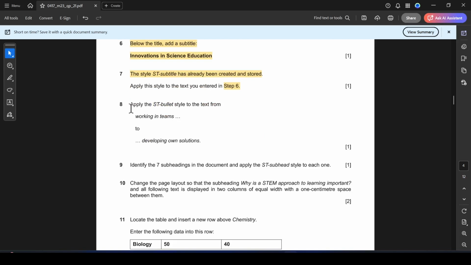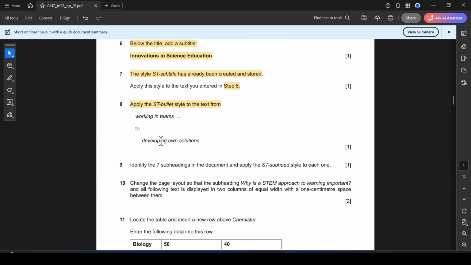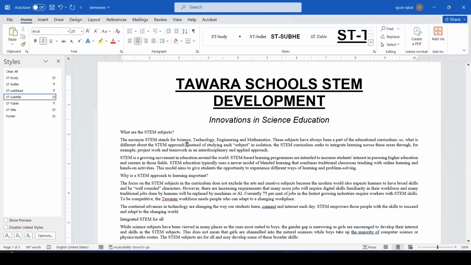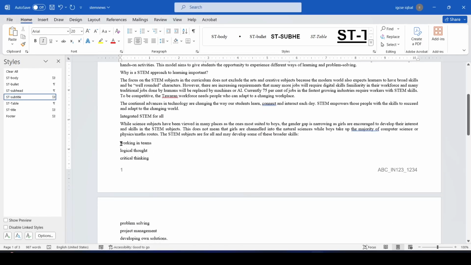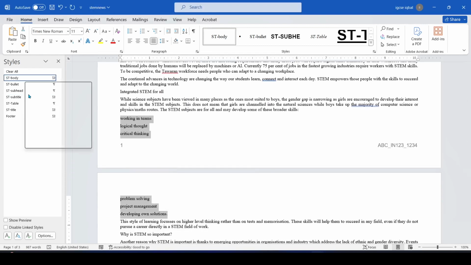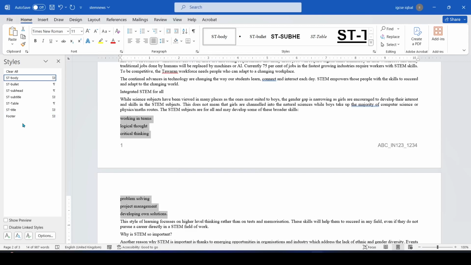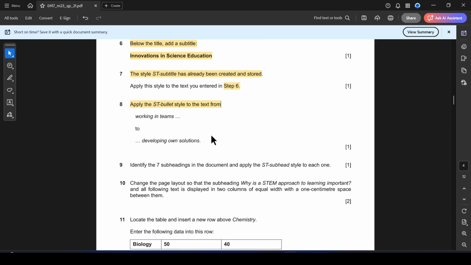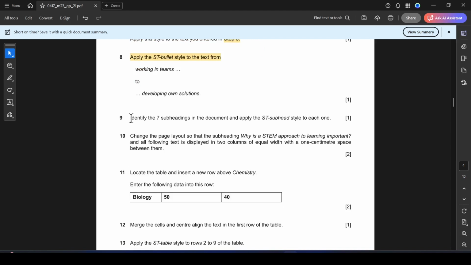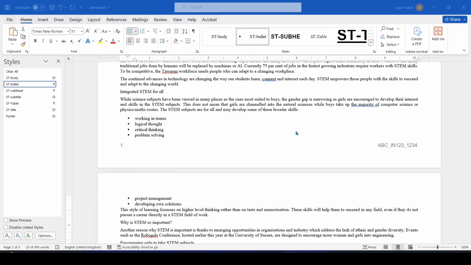Now apply the ST bullet to working in teams and developing own solutions. So I will select working in teams and developing own solutions, and go to ST bullet. Yeah, done perfectly. Now identify the 7 subheadings in the document and apply the ST subhead style to each one.